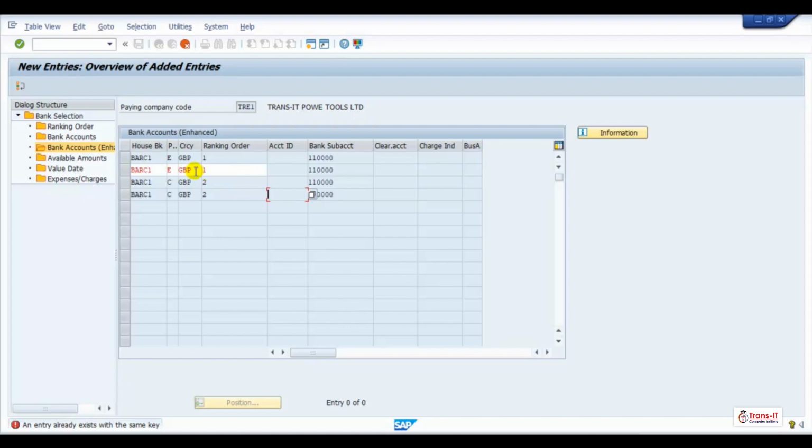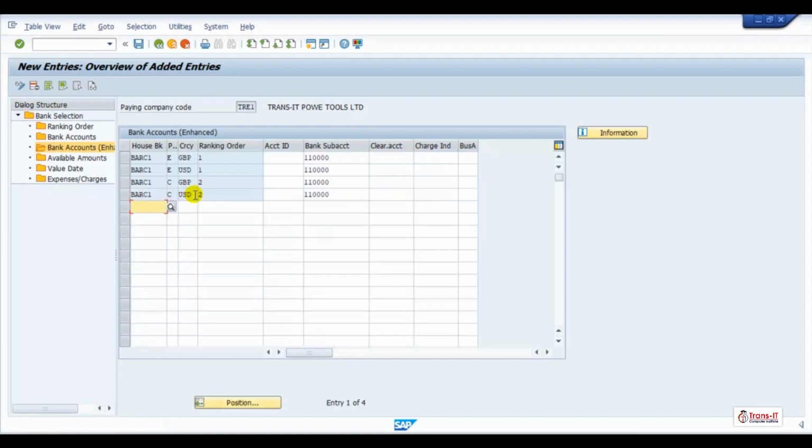Okay, here we have to change the USD, press enter and here also we have to set the USD. Press enter and then click on save button.